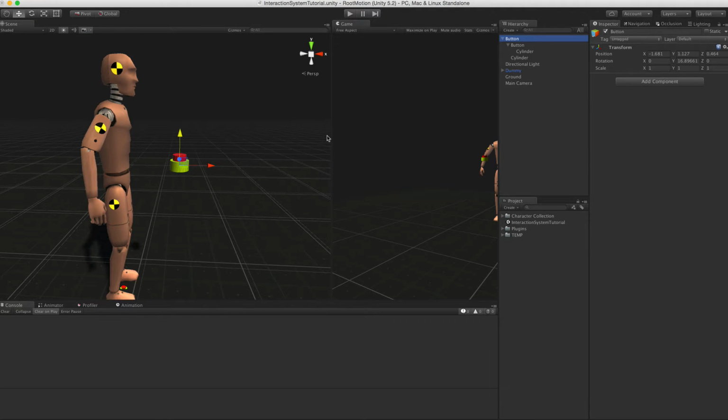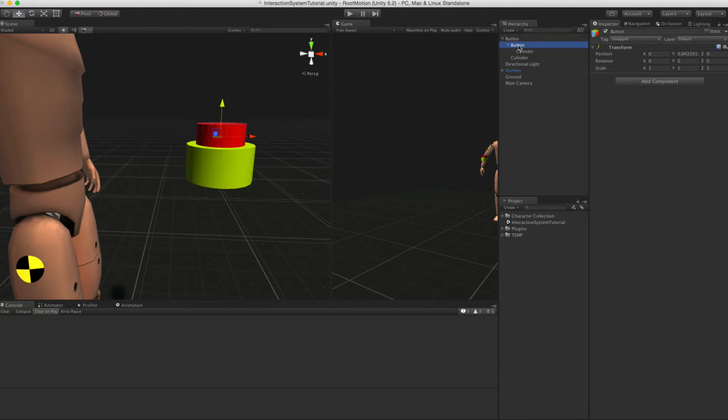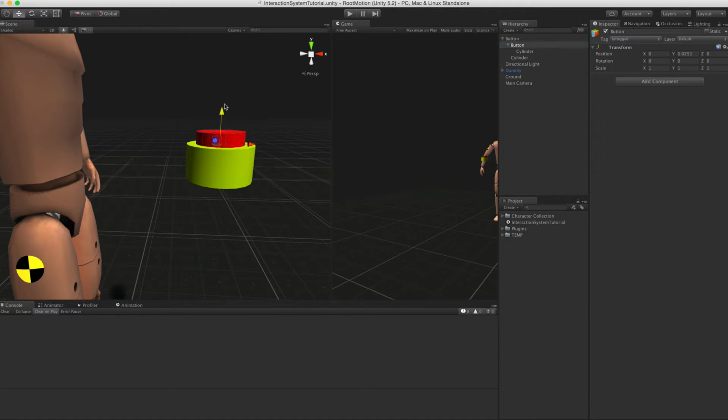Hi, welcome back, and in this video we're going to take a look at the interaction system and how we can create interaction animations with it. For example, pushing buttons, opening doors. First, we're going to start with a very simple one, the button. Here you see that I have this rig with a couple of cylinders set up, and I can just move this up and down here, just Unity primitives.